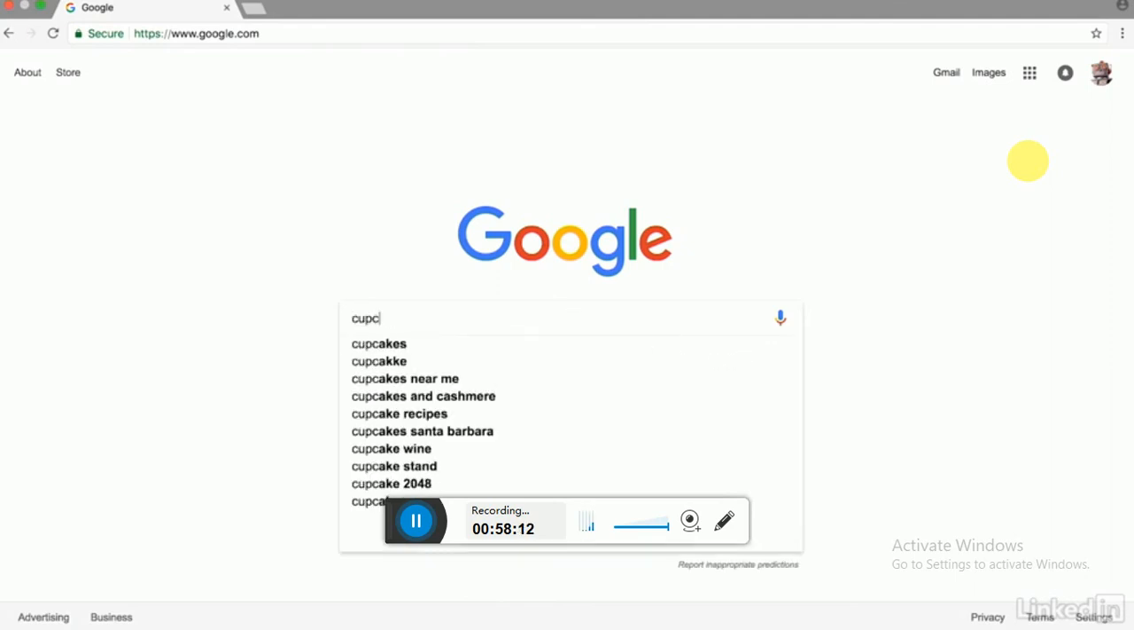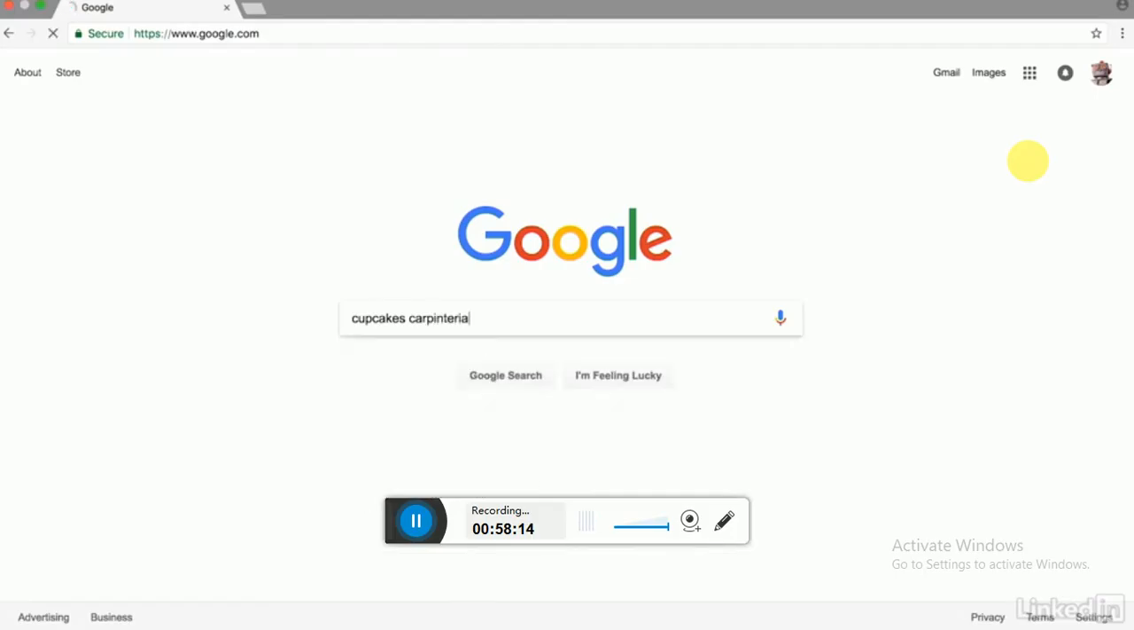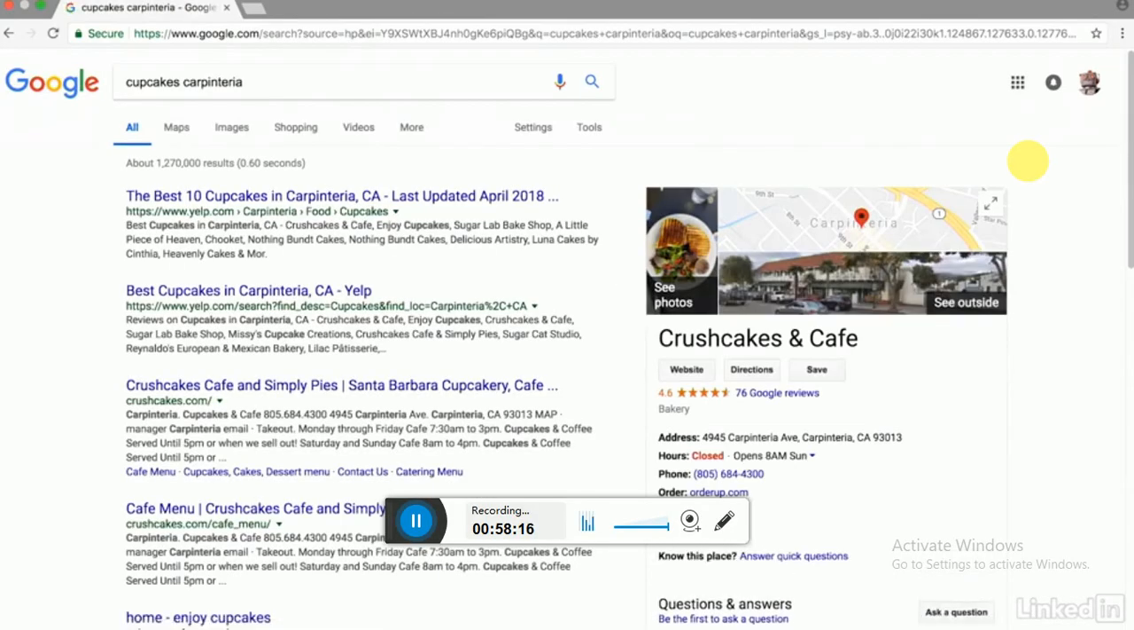Let's just type in Cupcakes Carpinteria. What we get right away are some unique results. Here on the right-hand side, we see this really rich result for a local cupcake company. And this is incredibly beneficial for their SEO. This draws a lot of attention and allows consumers to interact with it immediately. Let's try another search.